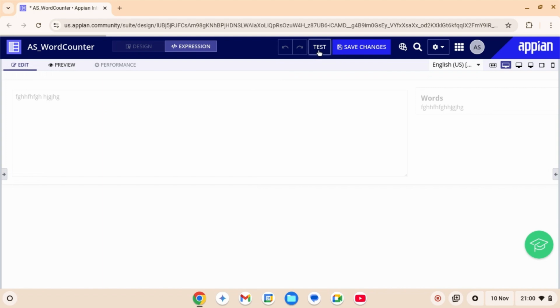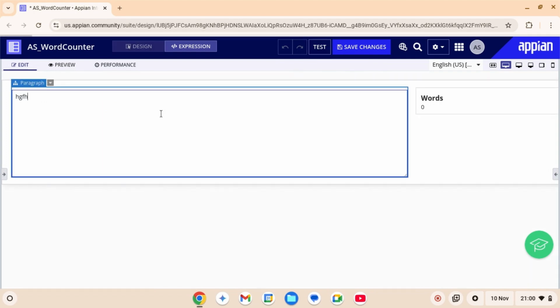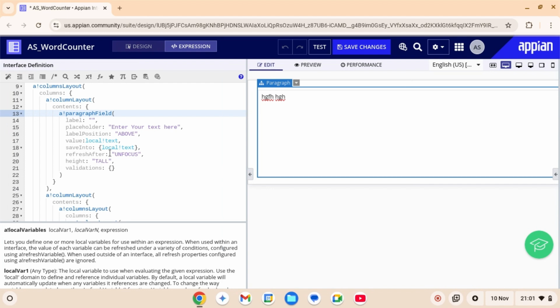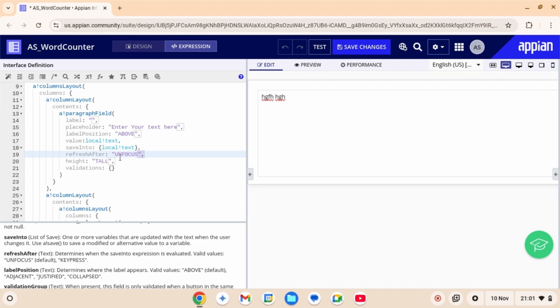Right now the count is 0 and I'm just entering some text, but the count is not getting updated as I type in. So for that, we will reset the refresh after parameter from unfocused to key press, which determines when the save into expression is evaluated.